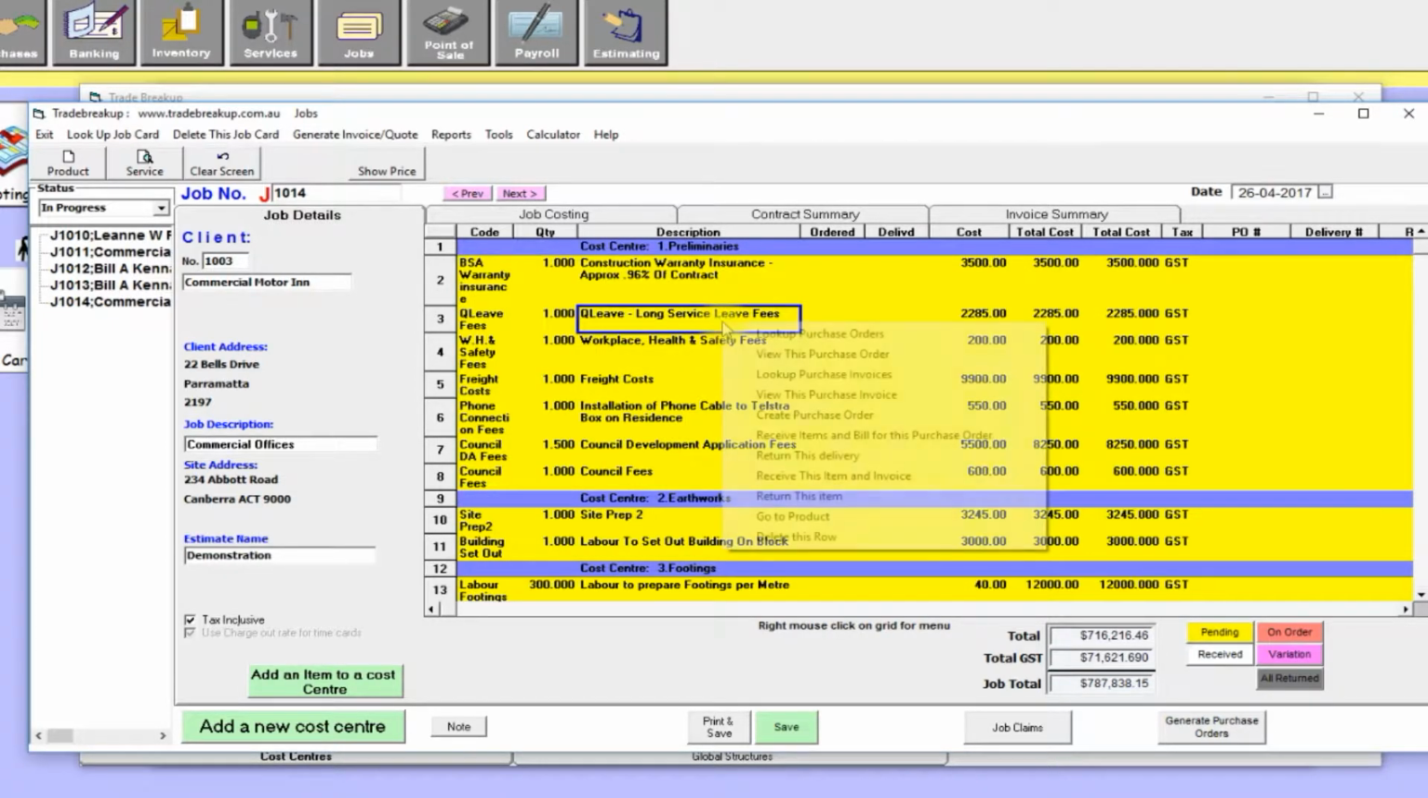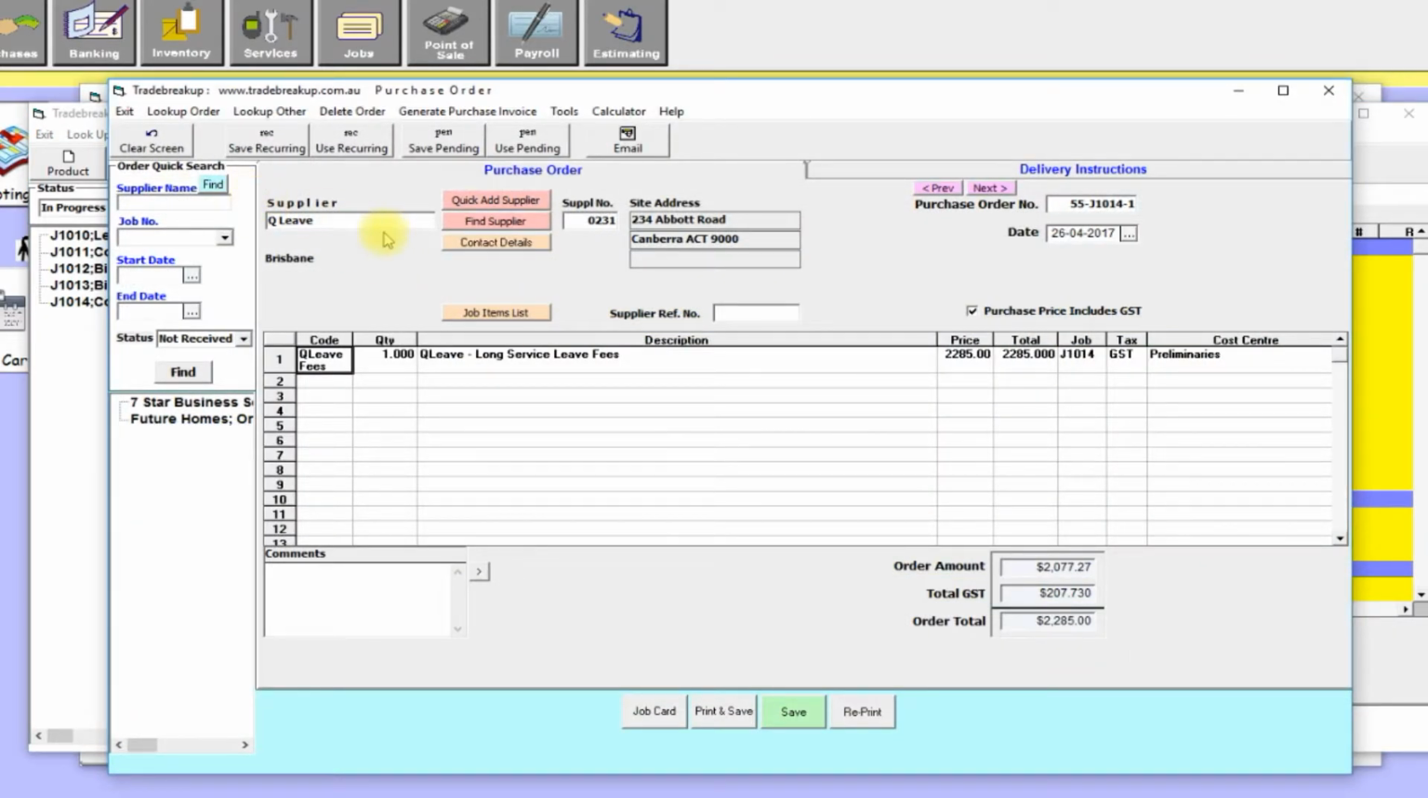You can do your purchases from here if you want to, or there's another screen where it's just the purchases or the order screen. So let's create a purchase order. Okay, purchase it for line number 3 there, which is Q lead fees. A purchase order, puts supplier name, just a standard purchase order.